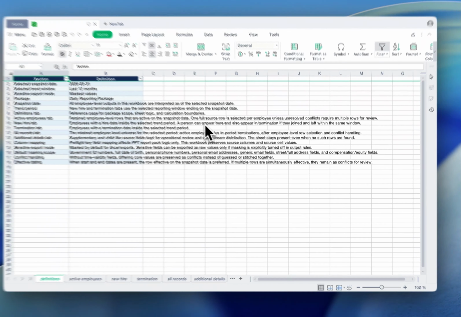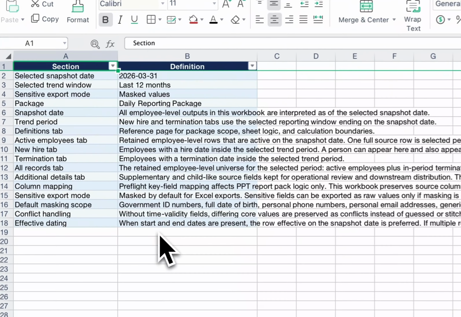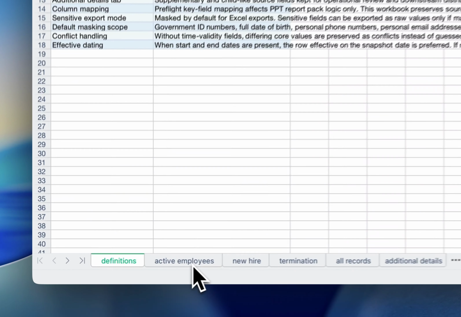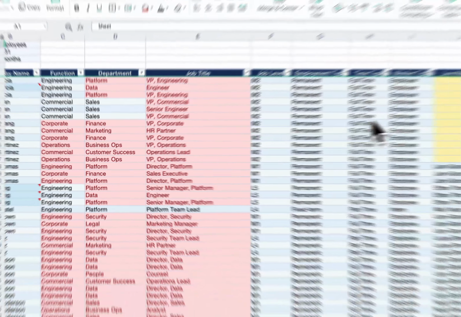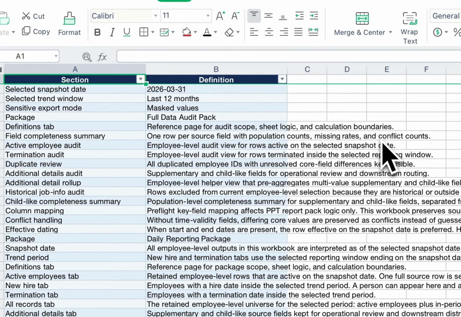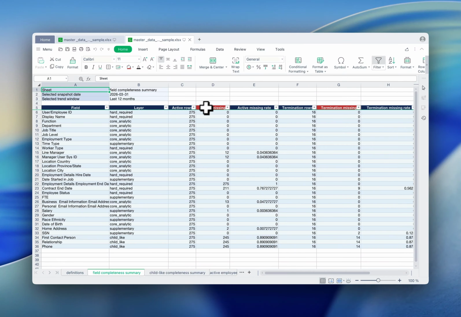A PPT report pack for weekly or monthly HR reporting. A daily reports workbook with active employee lists, hires, terminations, and additional details for day-to-day follow-up. And an audit workbook for fuller data quality review and follow-up with ops teams.